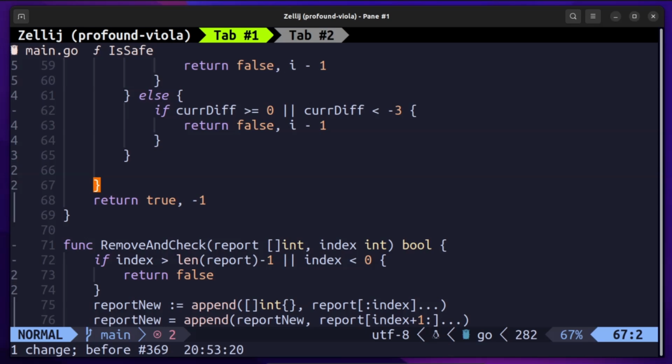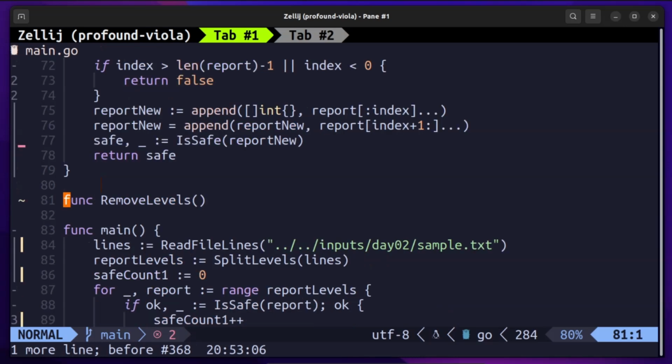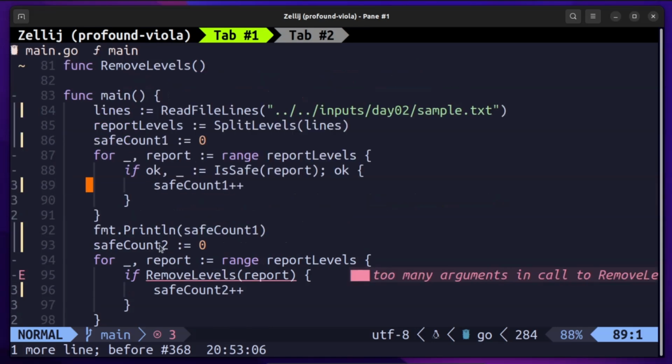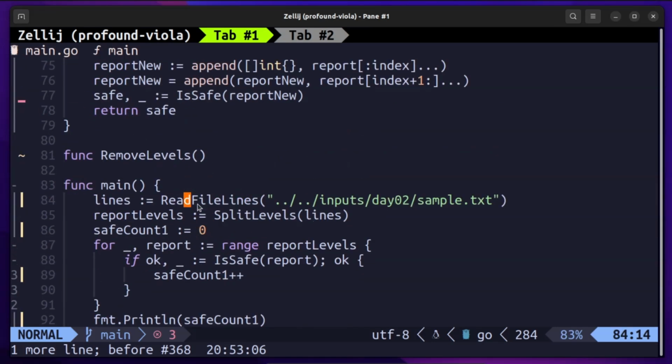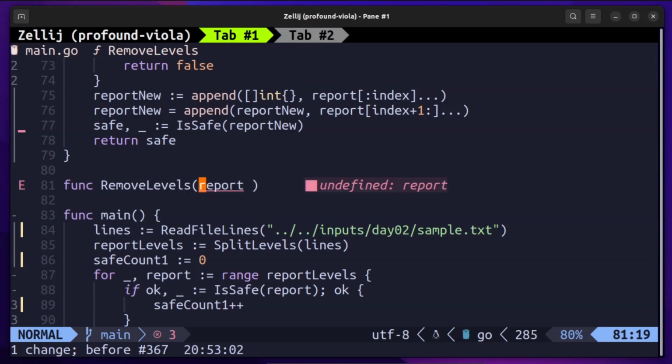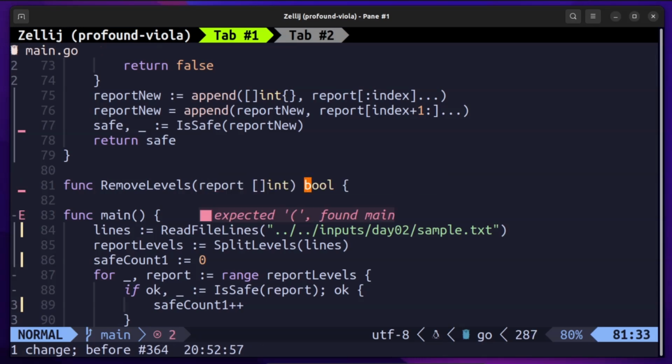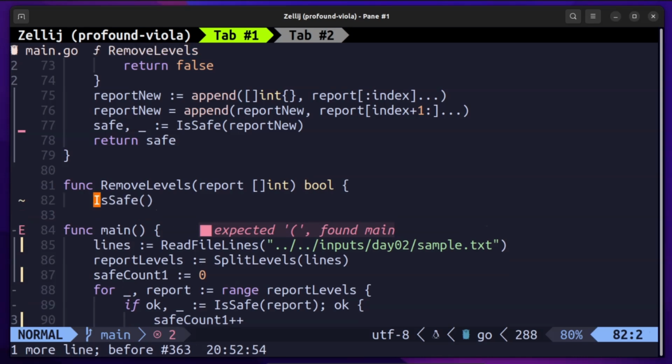So that is the isSafe method changed, and we have to implement the removeLevels function that will take in a report, that is a list of integers, and return a boolean if it could be made safe by removing that element or level. So we first check whether that report is safe or not. If it is safe, we return true, and we now return the unsafe index that will be returned from the isSafe method that we've changed now.